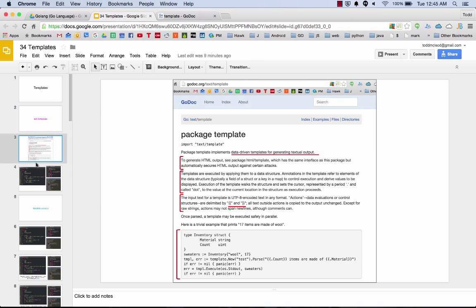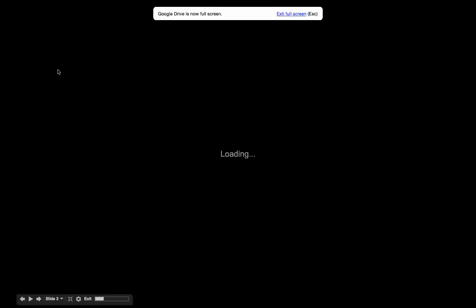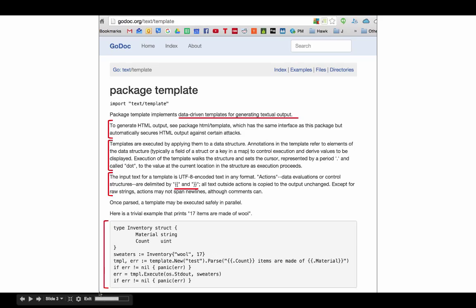But we start out with package text template. Let me just make this big screen so it looks a little bit clearer to you. And we're waiting for big screen. It is loading. There we go.